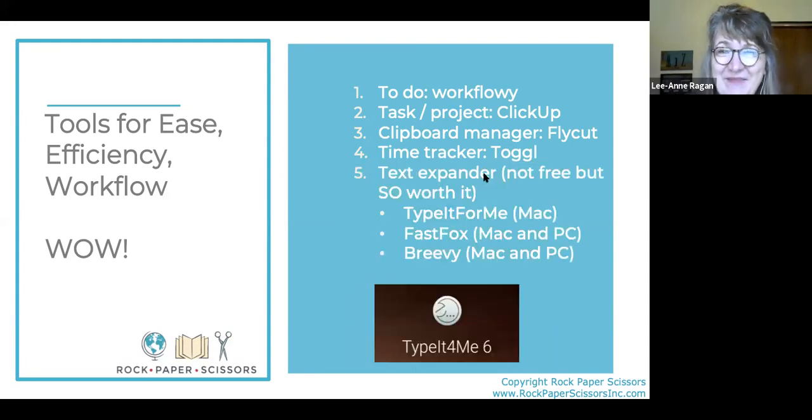Okay, the next one is potentially the most important ease and efficiency tool. Oh, is someone unmuting? Do you have a question? No, okay. Does anybody have a text expander? Does anybody have a text expander? Oh, these are just brilliant. So this would be another tool that I would think everyone could use. Okay, Shook, what is it?